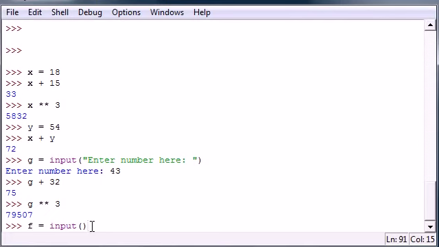I hope you learned something. Practice assigning your own variables and practice using the input so that other people can input variables in your program. And once you learn this and get used to it, then you're ready to move on to the next Python tutorial.